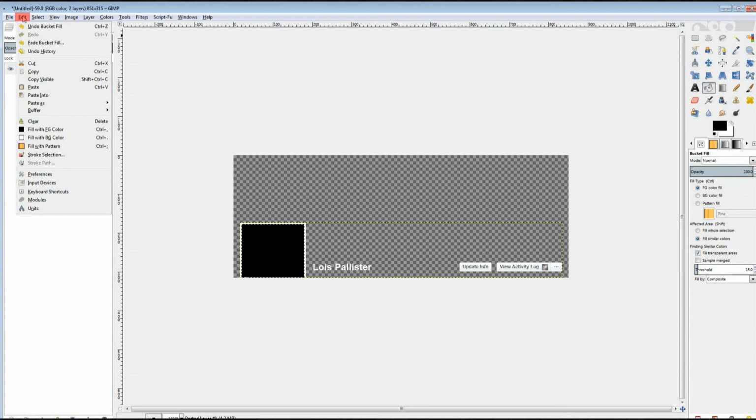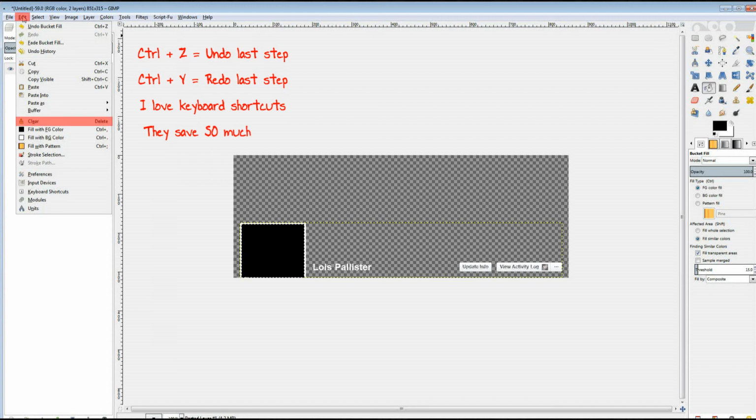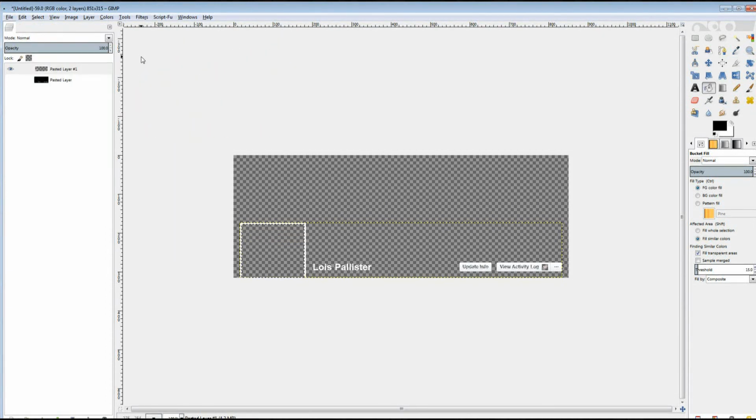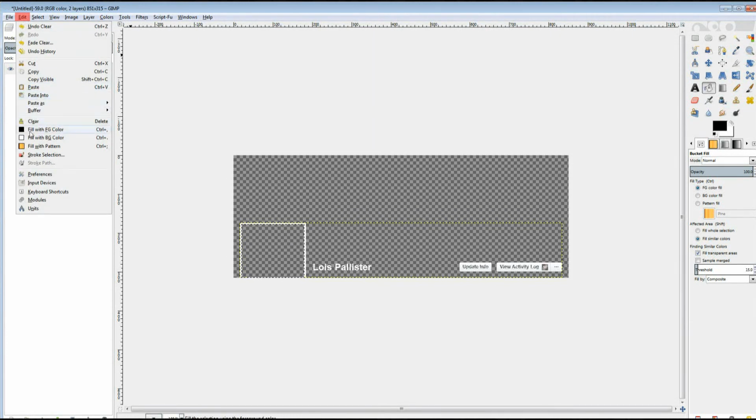To get rid of the black we just added, we can use the undo option, where you can always undo your last step, or you can just use Control plus the Z key together on the keyboard like in other programs. Or, as the area is selected, we can also use the clear option on the menu, which will also take it out. And because the area is selected, another way to fill the area is to use the fill with foreground colour option on the edit menu.